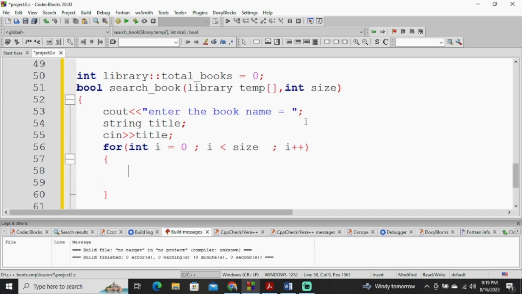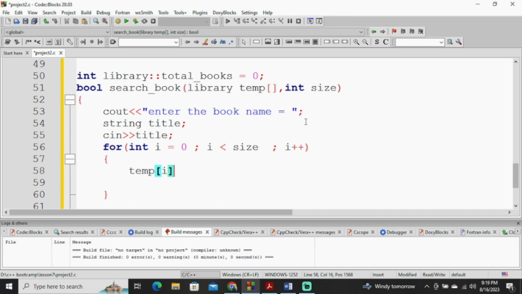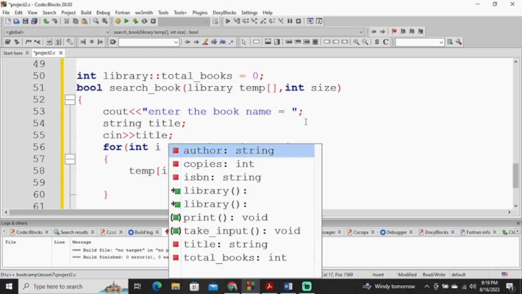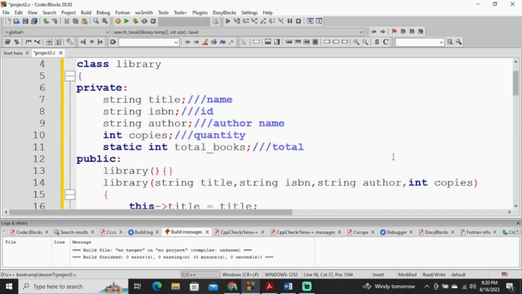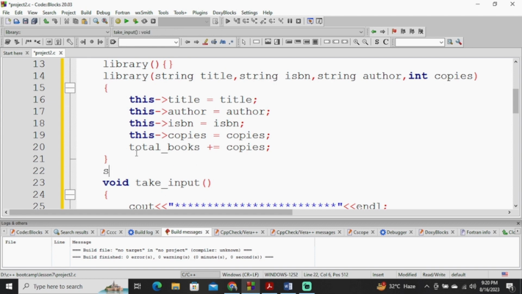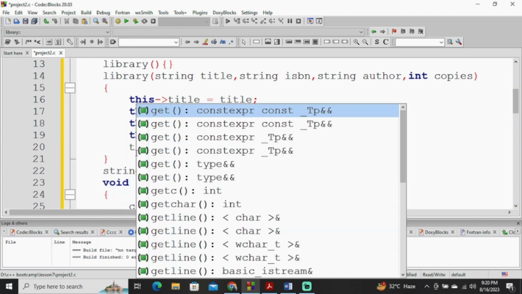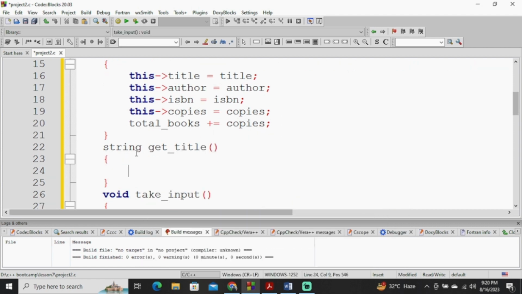Here we are going to write temp dot i dot. Now what do we need? We cannot access the title directly. So, you guys know, we are going to use a getter. A getter is a kind of function that will allow us to access these private values. It is also known as an accessor. We will design a simple getter that returns a string data type, and we will write getTitle. Here we will return the title.